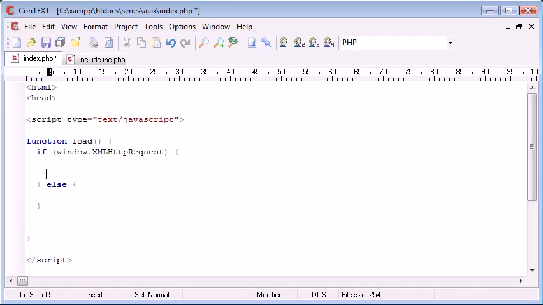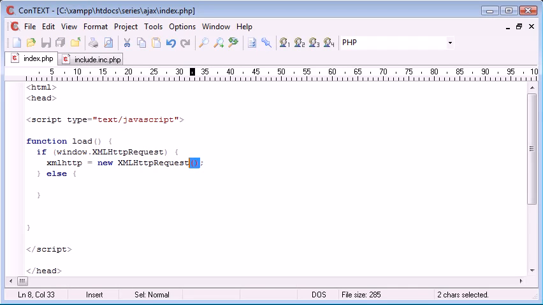If so, then we're going to create a new variable called XML HTTP, and that's going to equal new XML HTTP request. And remember the parentheses at the end. Okay, so now that we've done that, we can use this XML HTTP in the rest of our code. So what we're going to do now is say else, and this is going to handle it for different browsers. So for some browsers this will be the case, and for some this will be the case.